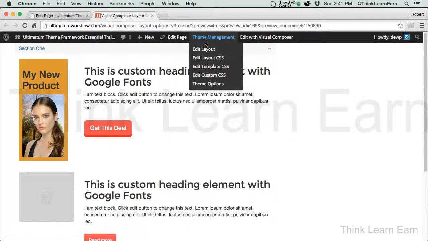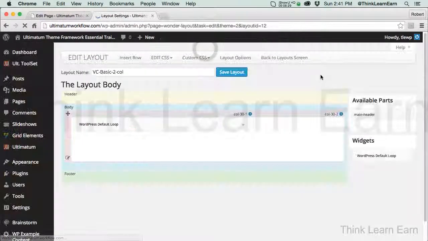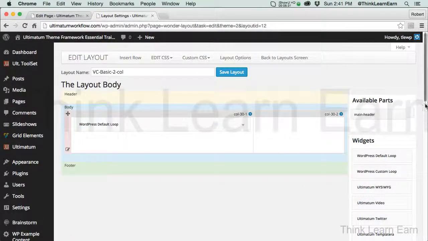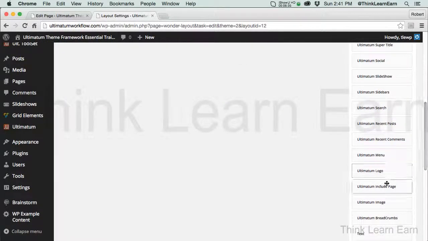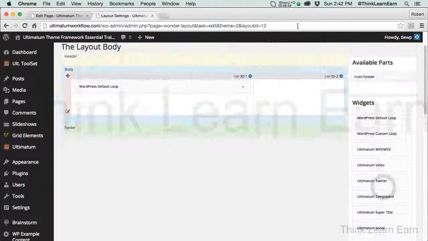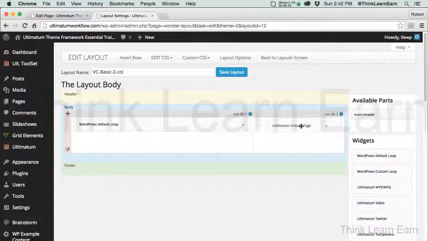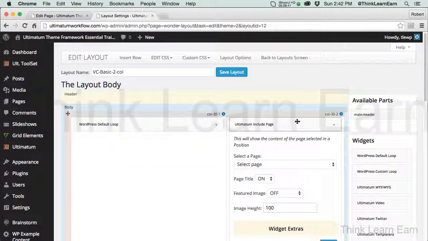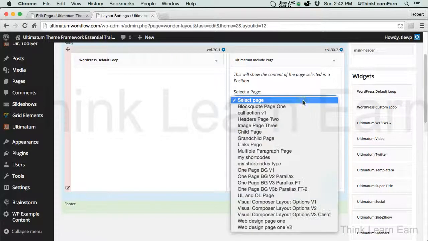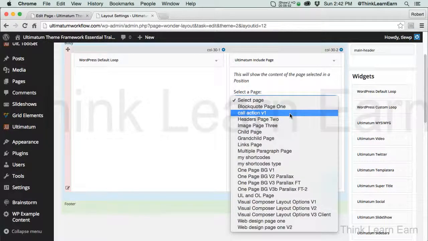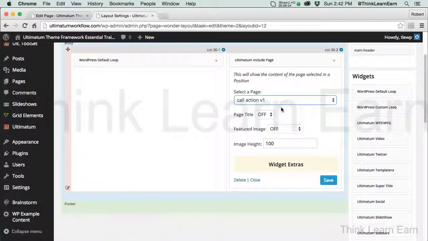So now I can select theme management, go to edit layout, and I have the space over here to utilize, and what I'm going to put over there is my call to action page. Now again, I'm not getting into great details with design. I'm not making this a perfect design, but it's just the idea, the mechanics behind doing it. And of course, we don't want the page title in there. We don't want the featured image in there. And we're going to select the call to action version 1 page as opposed to call to action version 2.